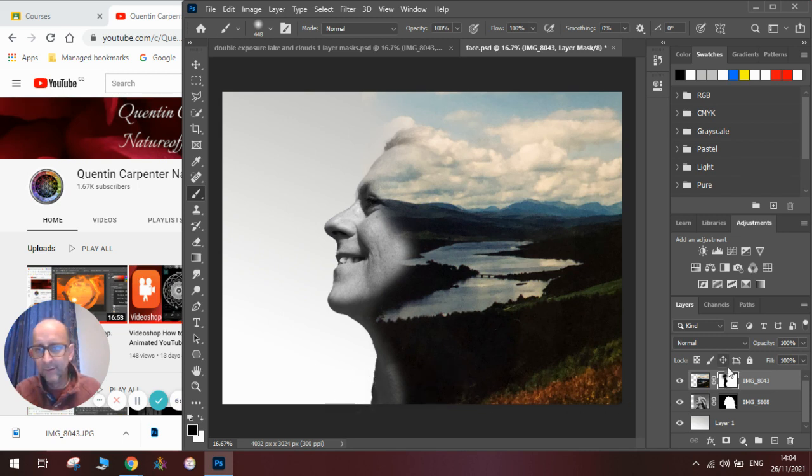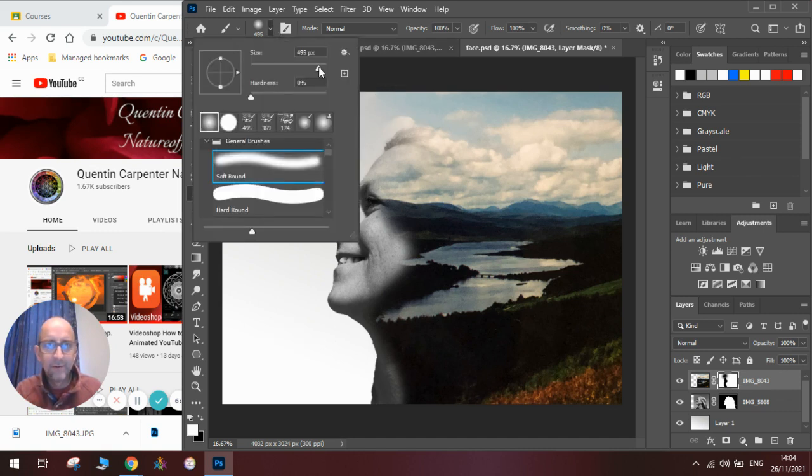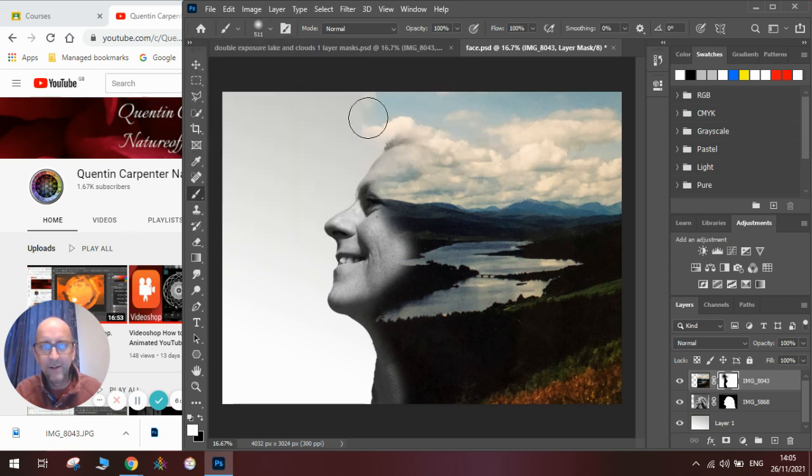Now, the great thing about using a layer mask is if we make a mistake, we can switch the colours over and then paint back, and you can see that it will come back exactly as it was, which is quite cool. So get rid of that bit. We then want to use some of the layer mask along here to blend the edge out, make sure we're on the right way around, and then we can start to create our double exposure effect image.